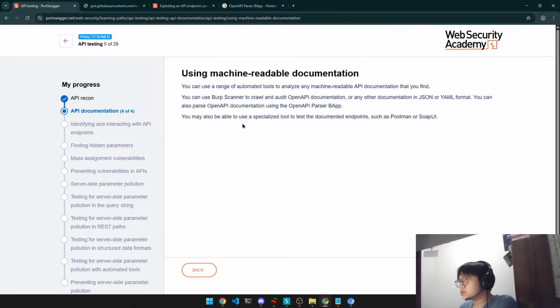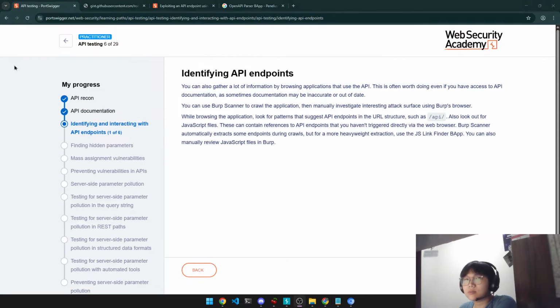You may also be able to use a special tool to test documented endpoints, such as Postman and SOAP UI. Oh, Postman can be used to test the documented endpoints also? I didn't know about that. Identifying API endpoints. You can also gather a lot of information by browsing applications that use the API. This is often worth doing even if you have access to the API documentation, as sometimes documentation may be inaccurate or out of date.